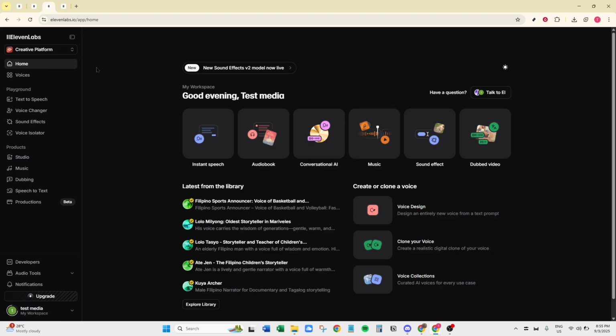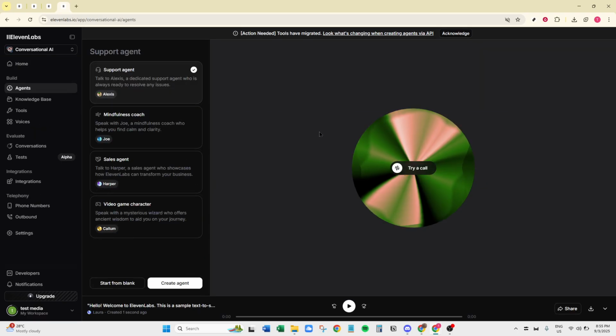Now that you're logged in, navigate to the Conversational AI section. Look for a tab or a menu item labeled Conversational AI on the dashboard. Clicking it will take you to an area where you can manage your AI agents. Next, you'll want to click on the option to Create Agent. This is where the real magic begins.